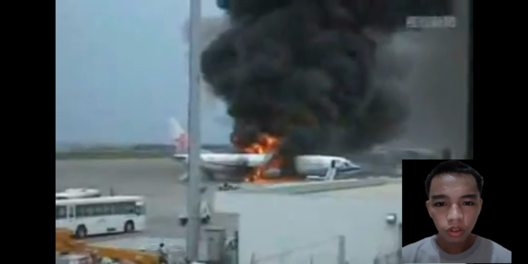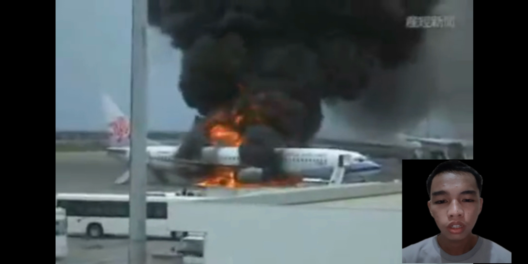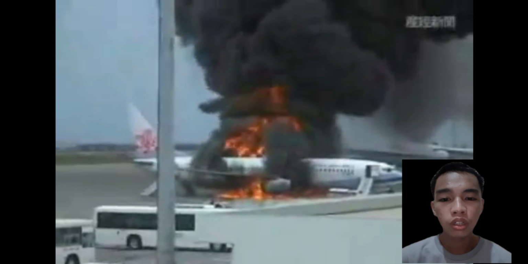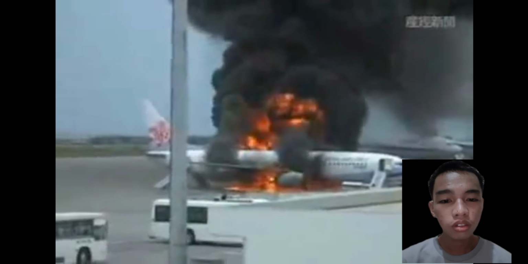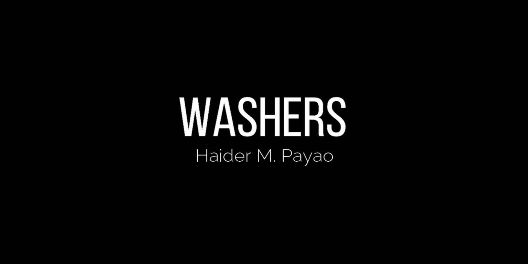On the morning of August 20, 2007, a devastating fire broke out on China Airlines Flight 120, which had just landed in Naha Airport. Luckily, all people on board were safe. And the reason that caused that incident is just because of a missing piece of a washer that somebody forgot to install. And that is how important the washer is.